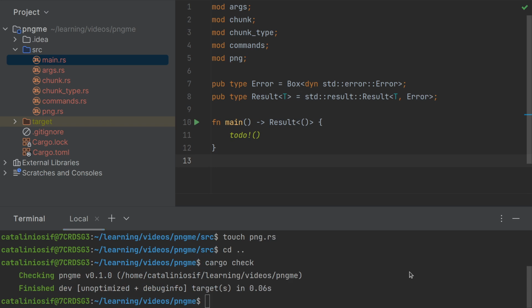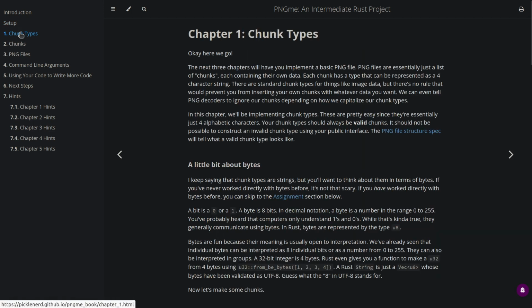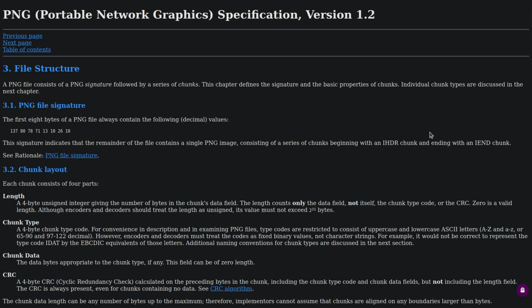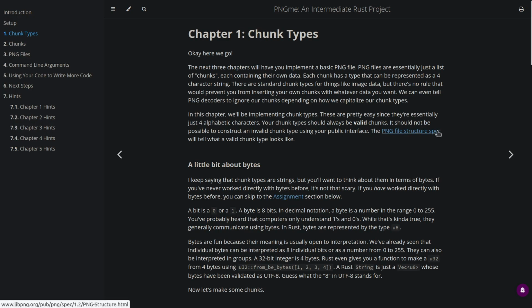Let's go back to the docs. Okay, and let's go to the first section. Okay, so this is for the PNG chunk types. Here we have a link to the PNG structure specifications. Just gonna open this. Actually, let me go back. I'm gonna open this in a new tab.